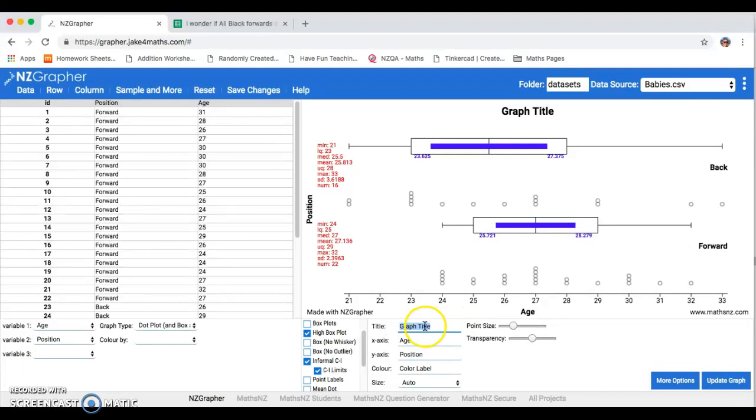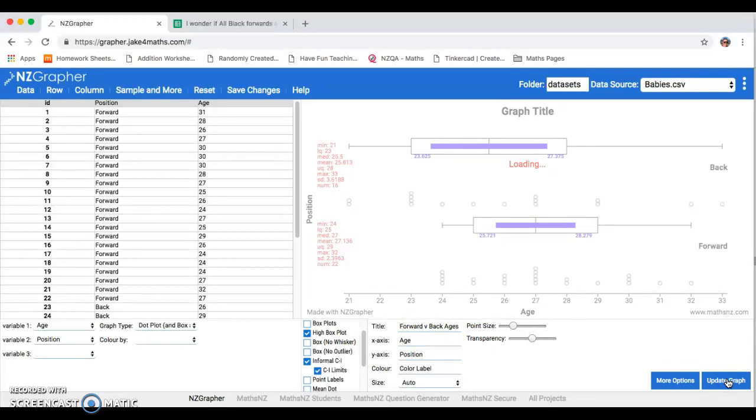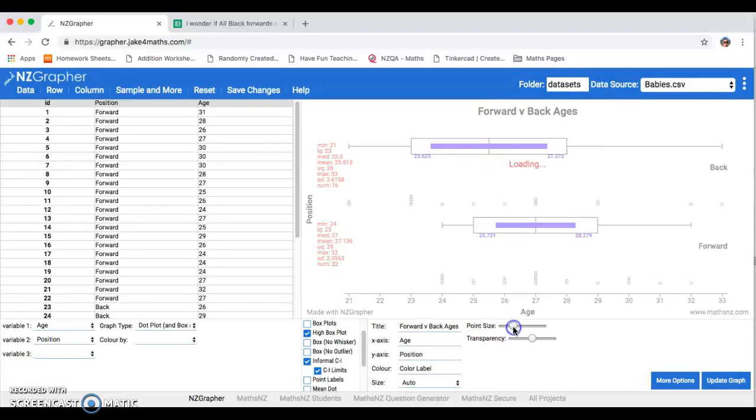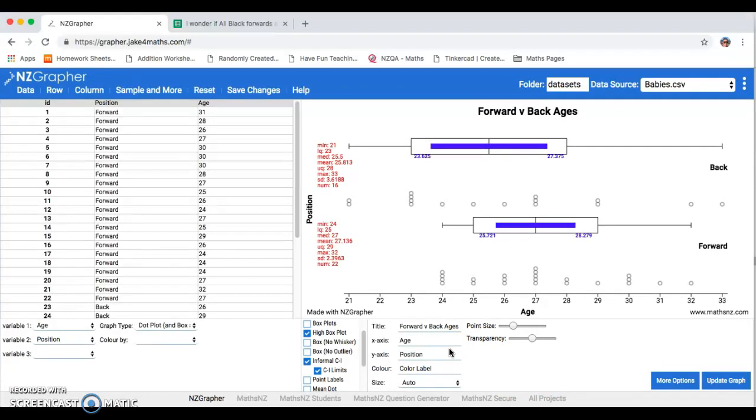The last thing we want to do here is we also want to create a graph title. So this one here is forwards v backs and ages. So just something like that is fine. We can then update the graph, and we've got something there to see as well. You can have a little bit of a play around and change, say, the size of some of your points, but how it's set up currently is really quite good.